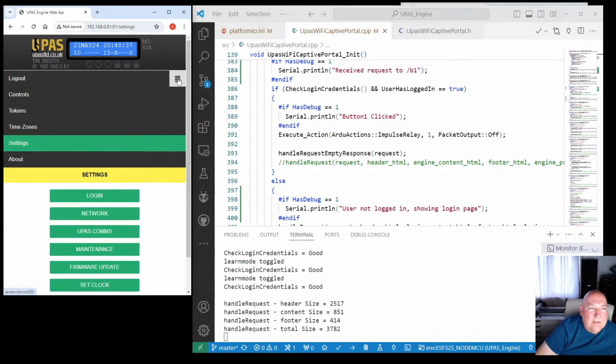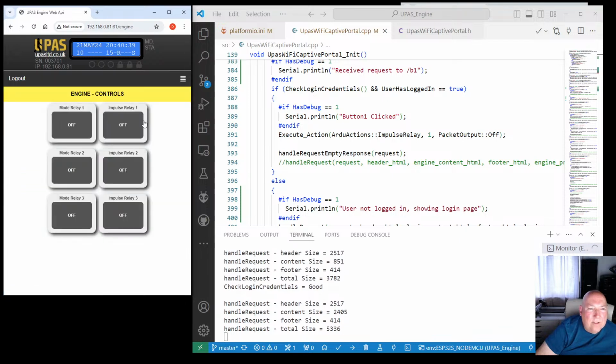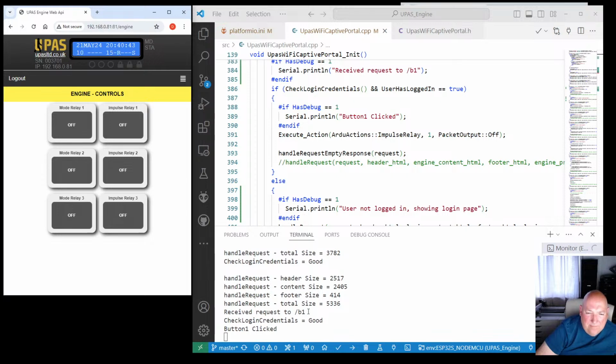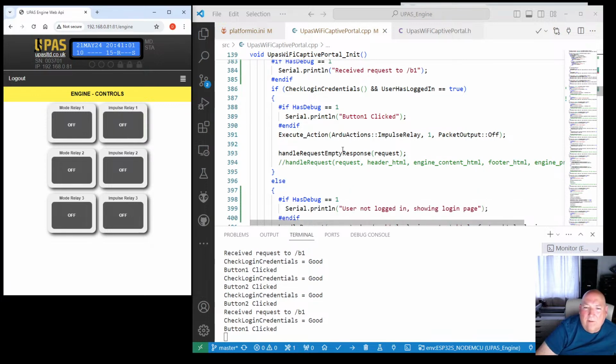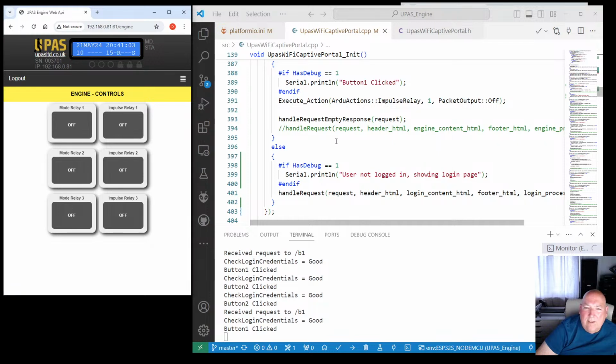Right, so back on buttons, control. If I click the button, received a request to button 1. Check-in login credentials were good. Button 1 was clicked. Okay, that's the only one that says that. If I do it on this one, you'll only see a click on it. You won't see the extra debugs. That's that bit there I've put in. What I was trying to find out is if it got to this point here, it actually served the request up for the login page.